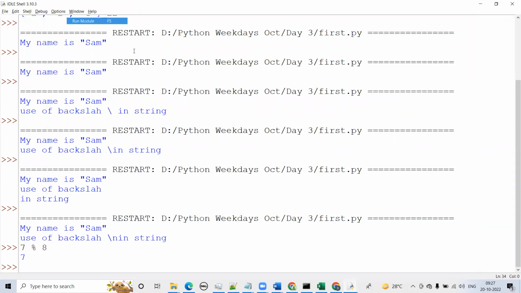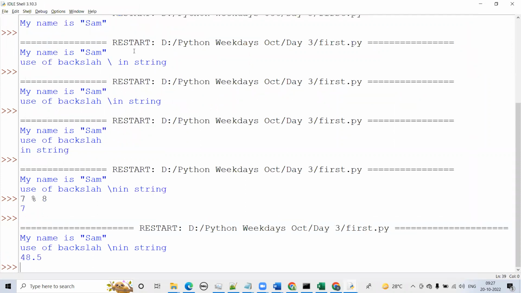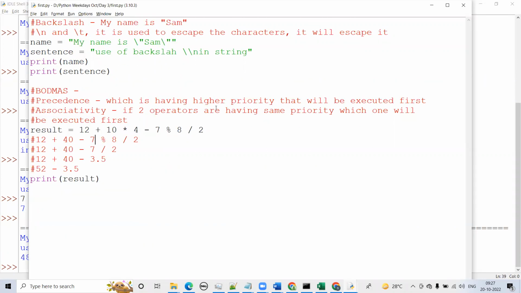So if we run this, we get the output that we calculated, 48.5. So is this clear to everyone? Any doubt, guys?